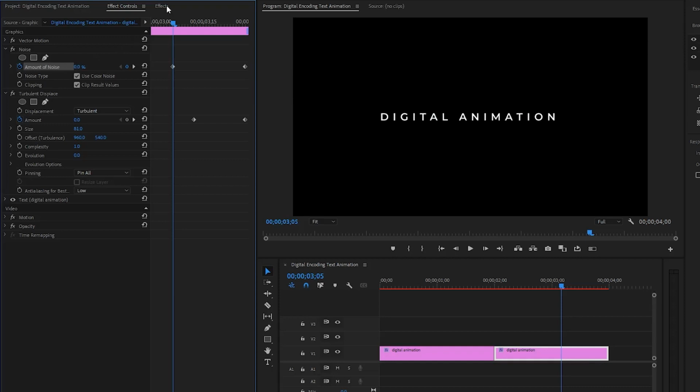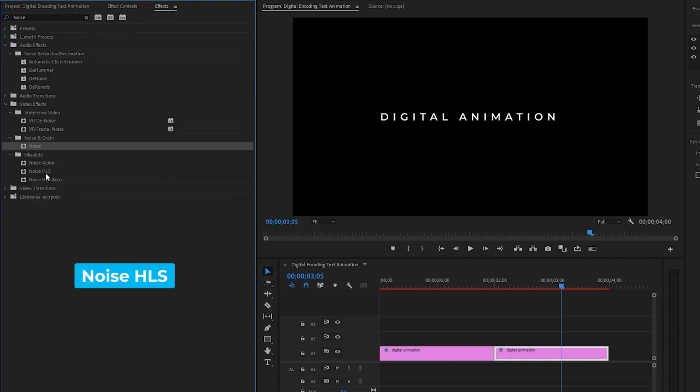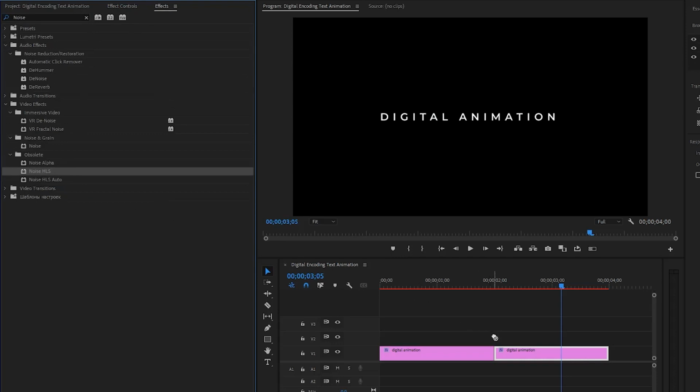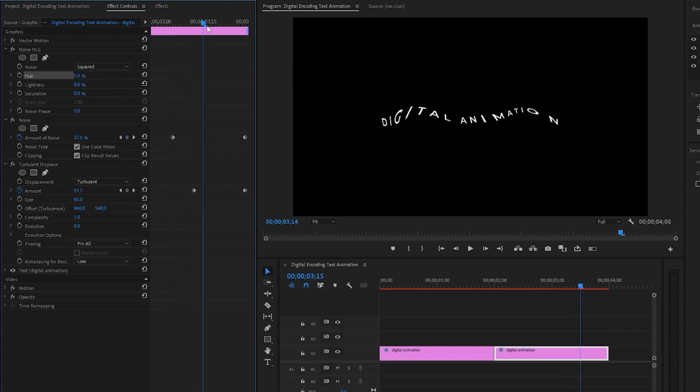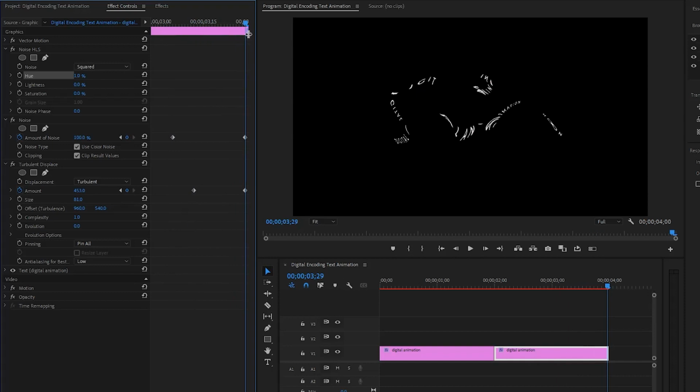In the next step, we have to add another effect. This is a Noise HLS effect. Let's drag and drop this Noise HLS effect to the second text layer. And then, move over to the Effect Controls panel to customize the Noise HLS effect. After that, from the noise parameter of the Noise HLS effect, we have to select Squared. And then, let's make the hue value around 1%. Next, let's move the time indicator to the last position of the second text.